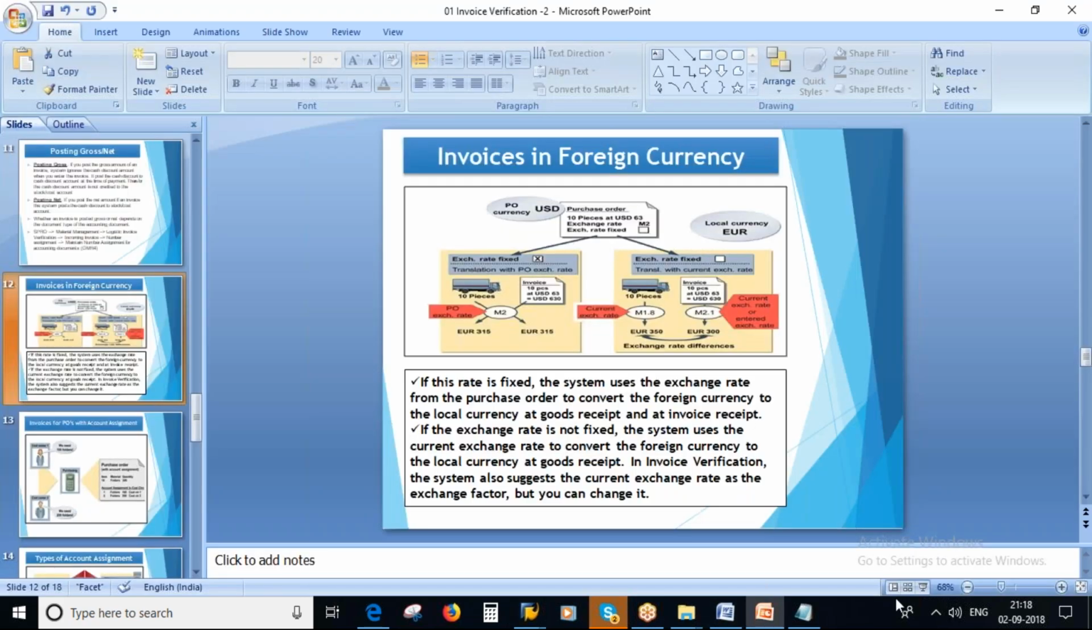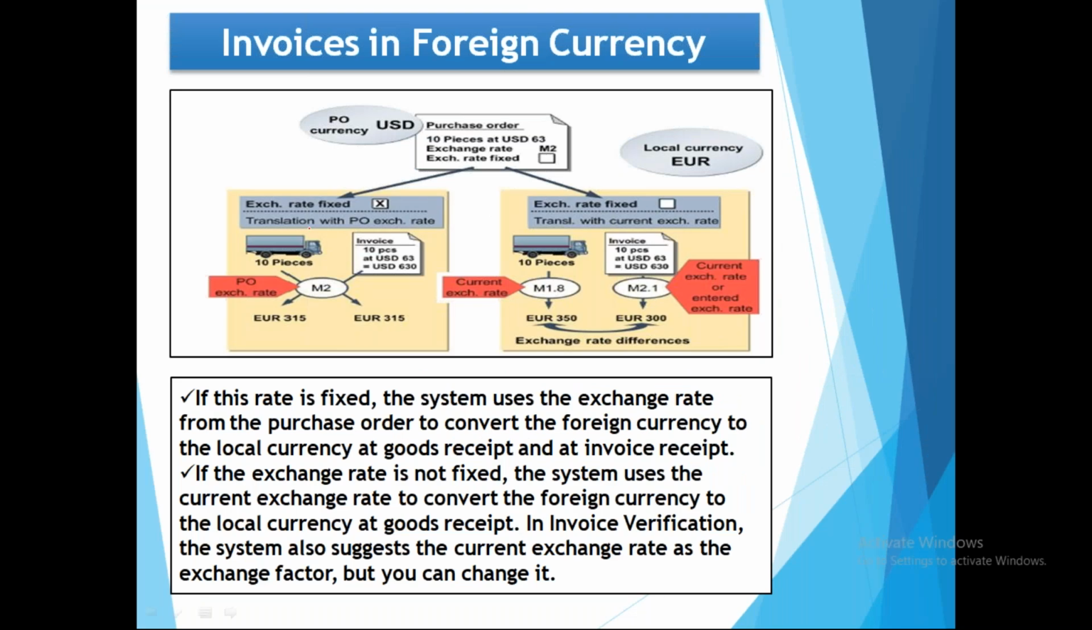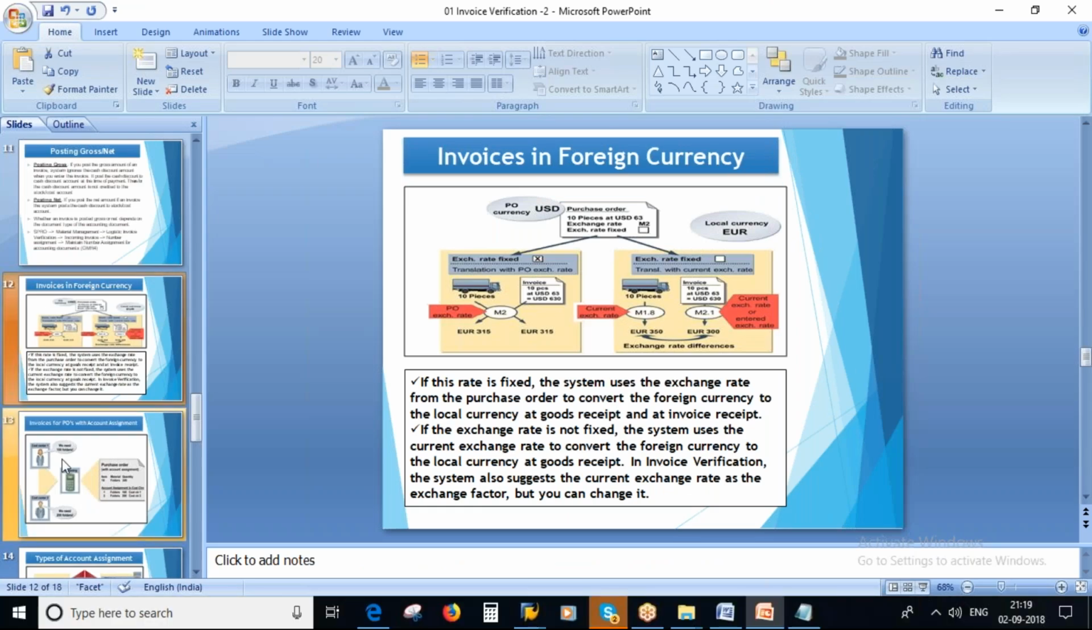Either you can have a fixed exchange rate in the PO, you activate the checkbox, or you can have it without fixed also. That is what you need to understand. And always remember, in the invoice verification, provided the exchange rate is not fixed, the system will always propose the current exchange rate, not from the PO, because PO creation will be done on a different date and invoice verification will be done on a different date. By that time, the exchange rate will have changed. That's what you need to understand. Okay, so this is all about your foreign currency.